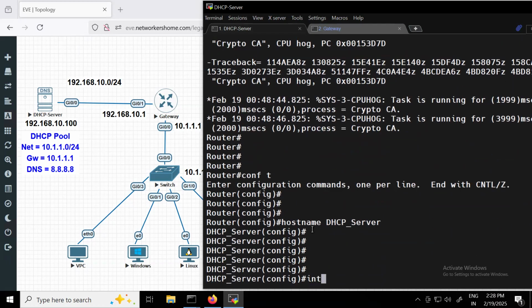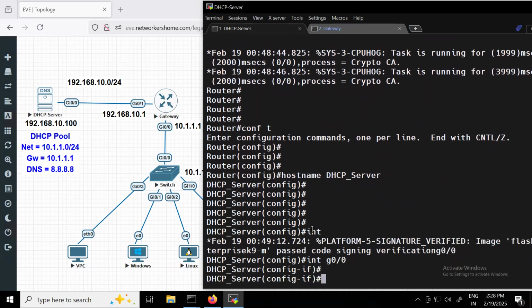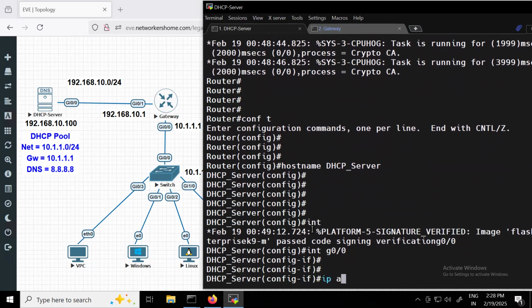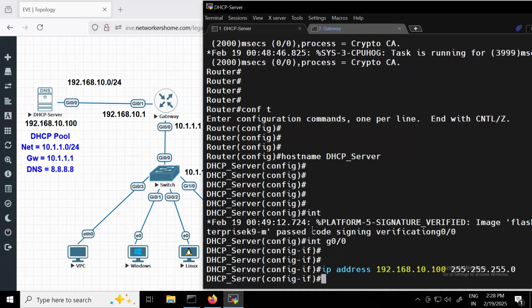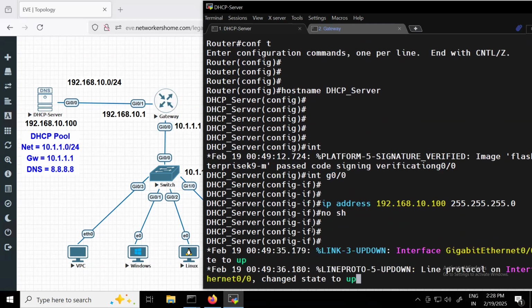Then let's configure the interface. Interface gig 0/0, IP address 192.168.10.100. Done. Then no shutdown.